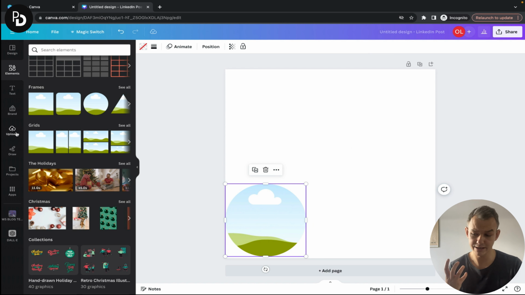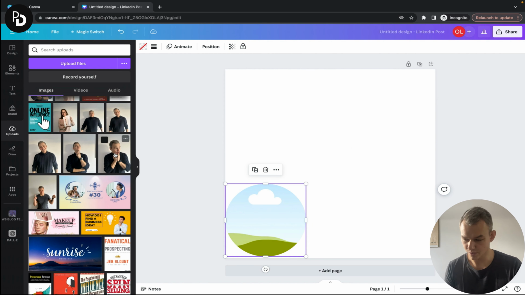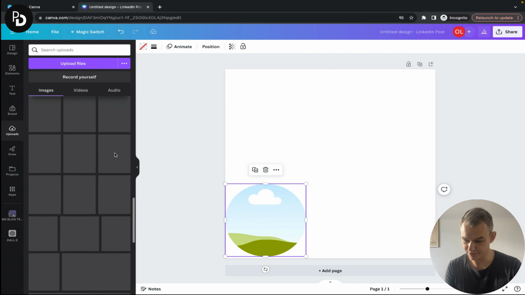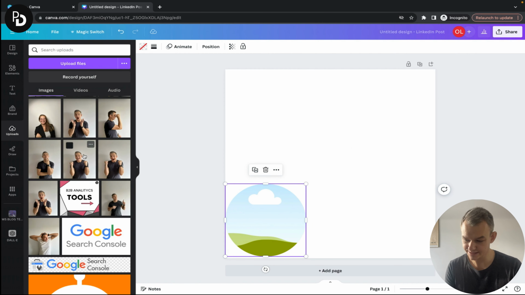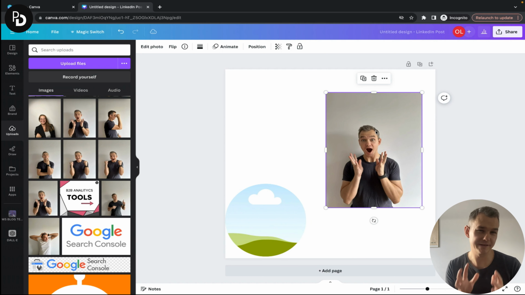And of course you can click upload files if you would like to choose something from your desktop. But if you have already, like me, uploaded a couple of pictures here, then you can choose whichever you want. So let's go for a random picture of mine. And let's say that this is the one that I would like to have in this shape. And as you can see, I am not perfectly positioned in that picture, but this doesn't really matter.